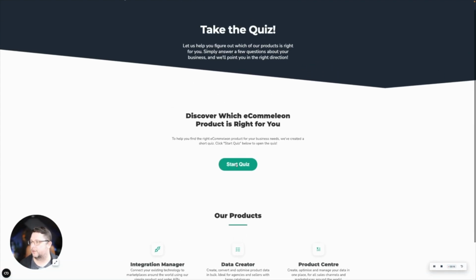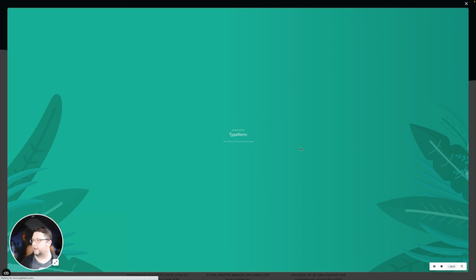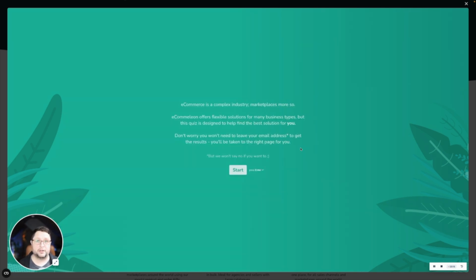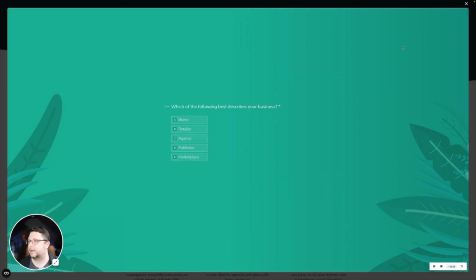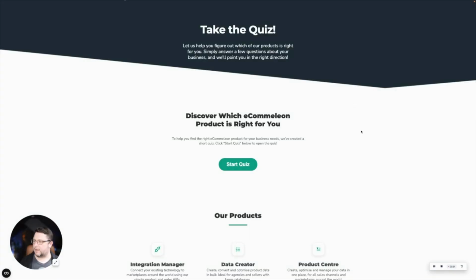Now, when I start the quiz, it's actually pulling up an integrated Typeform, which is another form submission product. I can start going through their quiz, and you see it's all part of their website experience. So this is all a piece of that lead generation component in the top of funnel section of how we're bringing in people to engage with us.